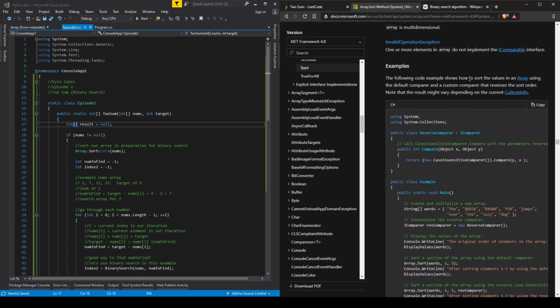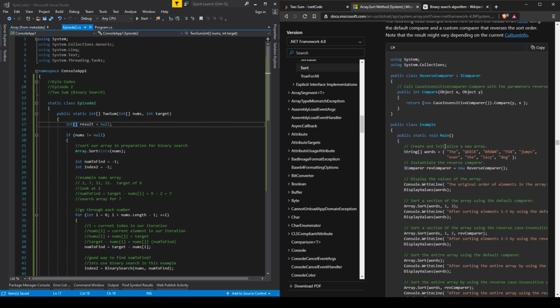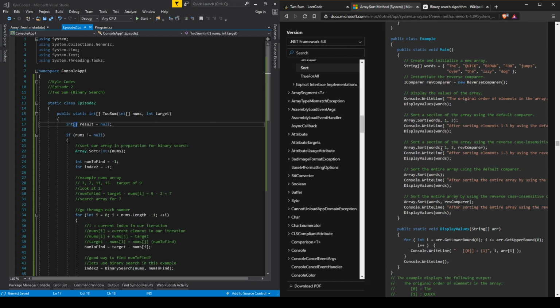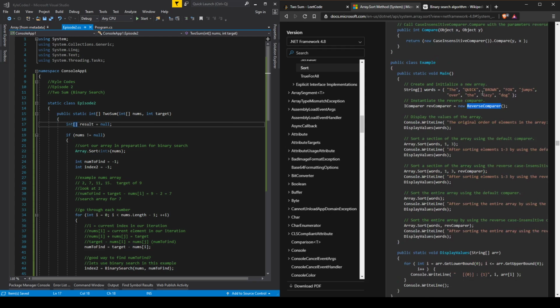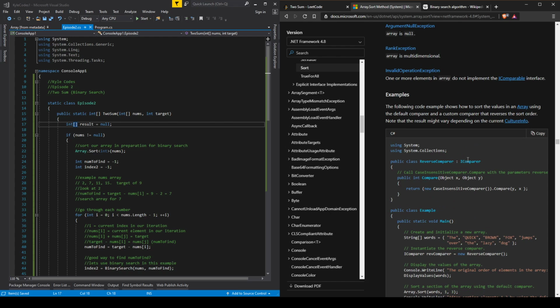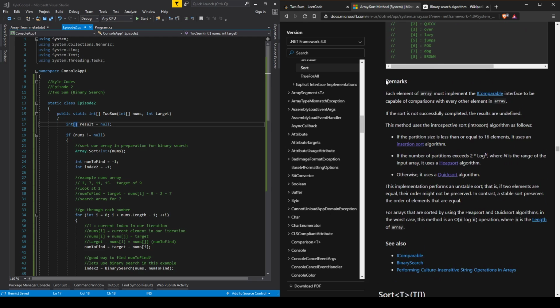Examples. The following code examples show how to sort the values in an array using the default comparer and a custom comparer that reverses the sort order. So if we needed to sort our array in descending, this is the place. You could look here for an example of how to do that, but you just implement your own compare function, which is right here. ReverseComparer. There it is. ReverseComparer, which implements the IComparer interface. Some other info that I wanted to talk about real quick is in the remarks section. It says each element of array must implement the IComparable interface. We already know that. If the sort is not successfully completed, the results are undefined.